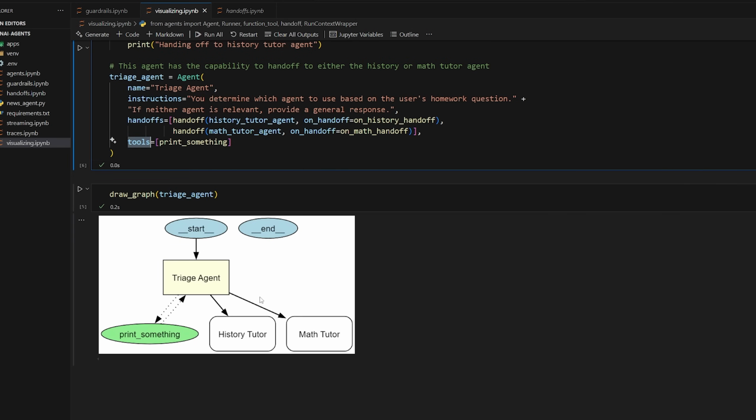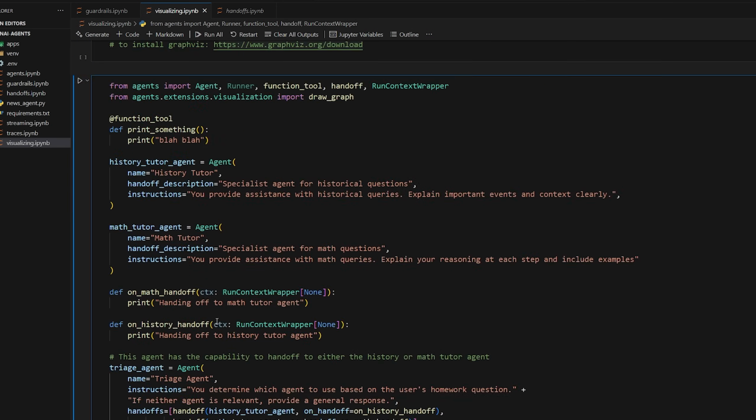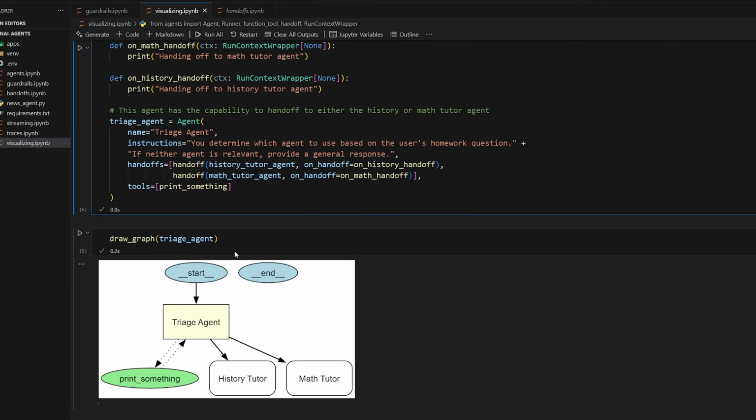Maybe that's a glitch or something they need to add. But I tried adding it to the history agent. It did not show up. But yeah, if you add a tool to the original agent here, it will work.